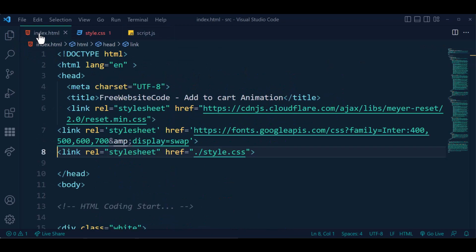We will provide the source code in the video description. We are using Visual Studio Code as a code editor. If you want to run this project on a live server, you may click Go Live to run the live server.